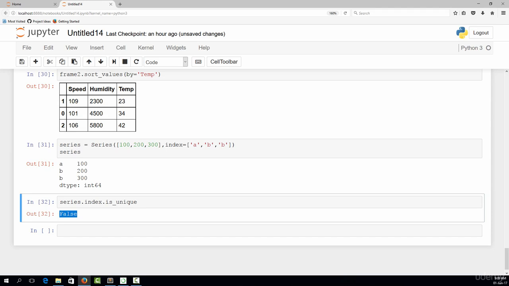So that's it for this lecture, and I hope you were able to understand why there should be unique index values in a particular series, and also how to identify unique index values in a huge series. That's it for this lecture, and I'll see you in the next one.